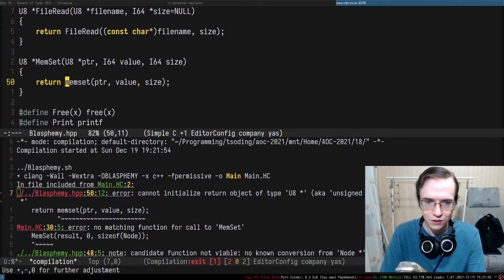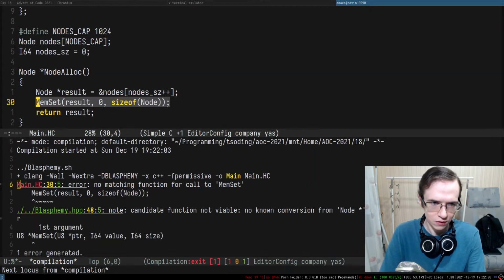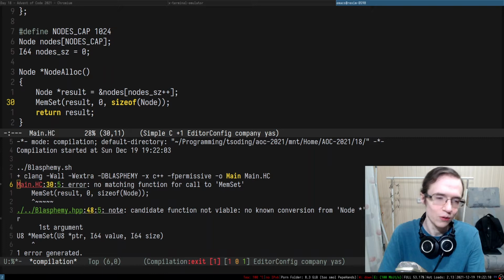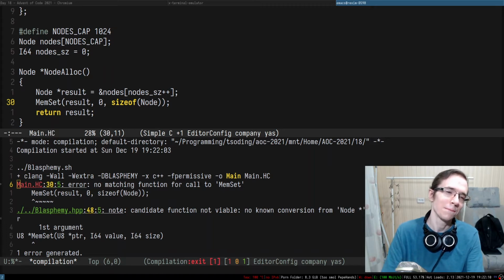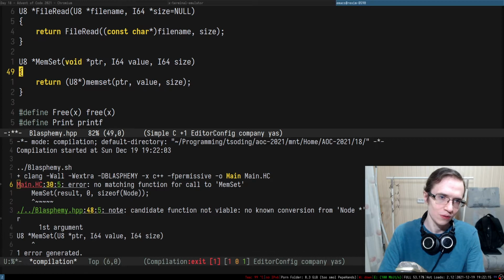Right, so what do we have in here? Memset cannot initialize blah blah blah. Okay, sure. Let's cast this entire thing. What do you want from me? No matching function result. Oh, are you serious? Man. Okay, so this is what you have to do, in fact. But since it's a compatibility layer, who cares, right? Nobody really cares, I think.